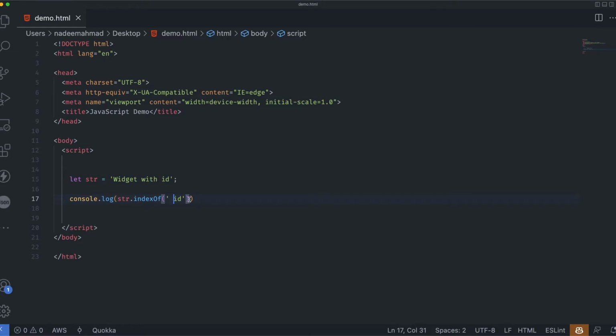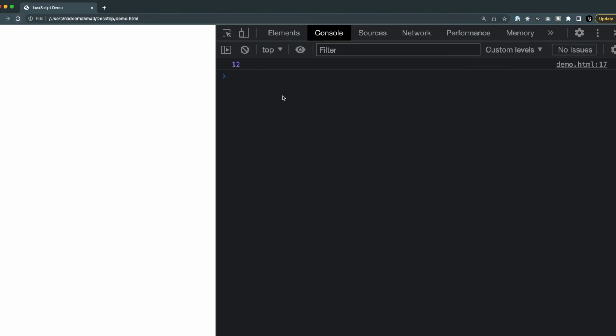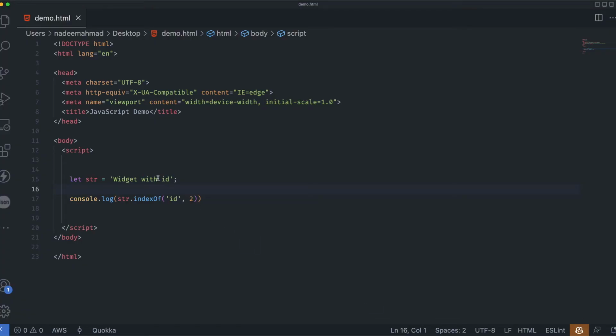For instance, let's say the first occurrence of ID is at position 1 that you can see. To look for the next occurrence, let's start the search from position 2. So as a second argument, I'll just pass the position that I wanted to start searching from. In this case, it will skip 0 and 1. So the W and I will be skipped and it will start searching for ID from here onward. When I save it and I refresh, you can see I'm getting 12 now. That is the exact position of the ID in this string.